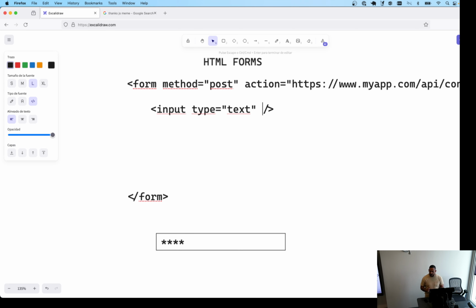Now the other property that you have here is name. And this is the property that we use to identify what is the data that we're going to capture. For example, if I'm making a contact form, you know, most pages have a contact form somewhere, I might say, okay, give me the name, give me your name. And if I want to enter the email, I would use email.